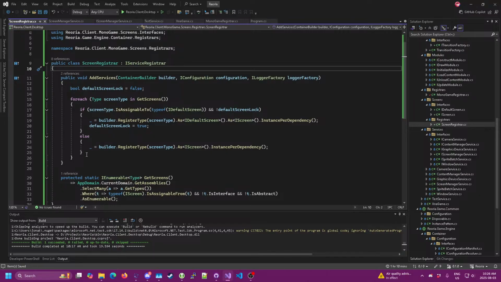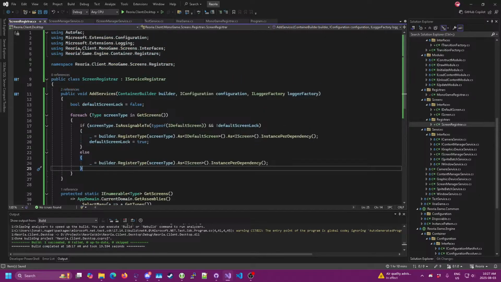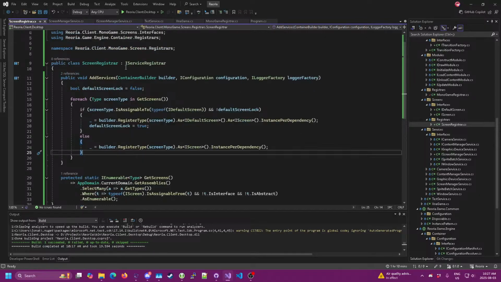So if we only want one default screen, we're going to set it up so it'll just lock. We'll only let one be registered as that. Otherwise, just register them off as that. Alright, that registrar got a little complicated. Yeah, we're just reflecting and doing that.